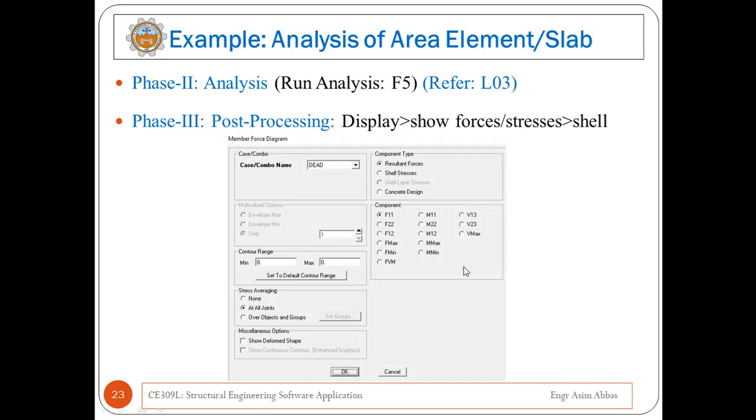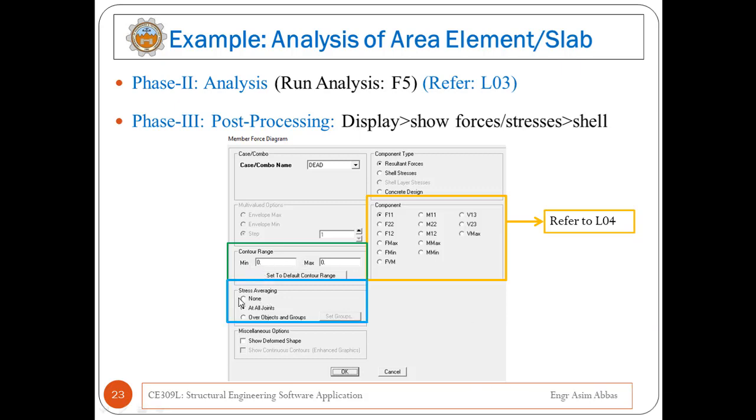Component type is actually the resultant forces. In the resultant forces you can display the forces, bending moment and shear force diagram in different directions. For these different types of components, refer to the lecture number. In the shell element, the results will be displayed in the form of contours. So you can set your contour ranges, minimum and maximum, and you can also display stress averaging at all joints or over the object, and similarly you can also display your deformed shape.